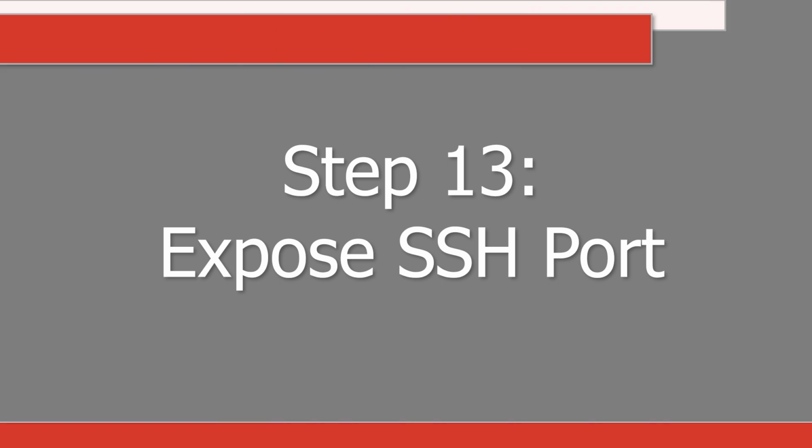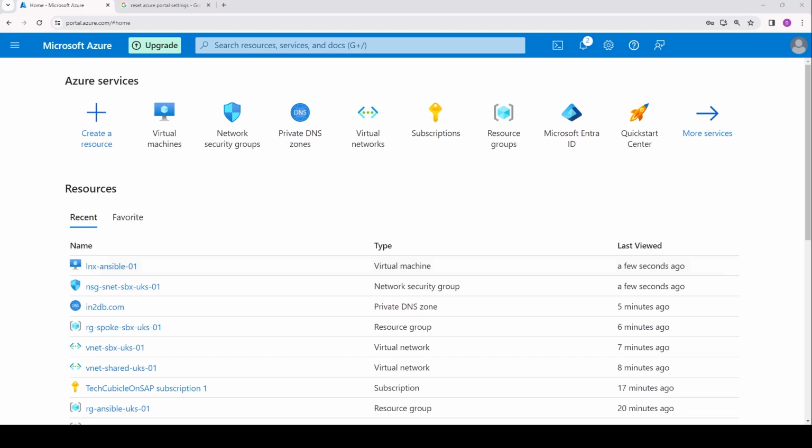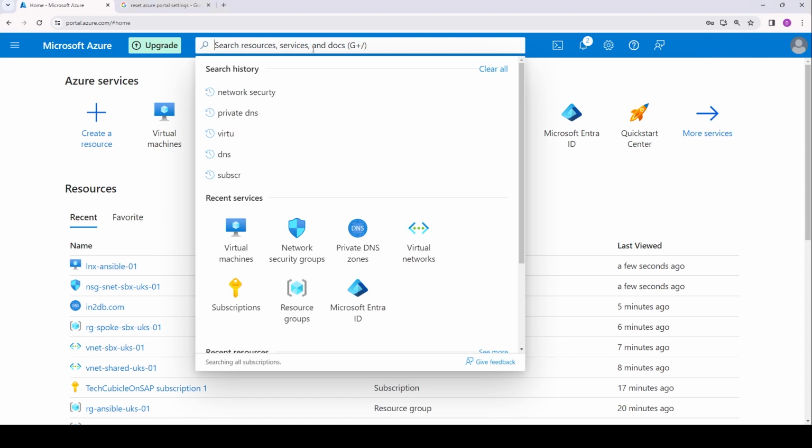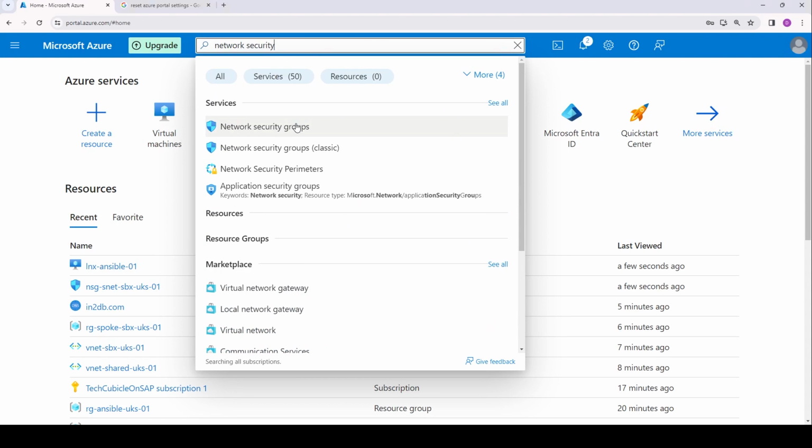Step 13. Expose SSH port. To be able to connect to our Ansible virtual machine, we gave it a public IP address. However, we would still not be able to connect at this point because the network security group of the subnet is blocking access to port 22 from the internet. Let's open it up. In the resource search box, we search for Network Security Group and open our shared subnet NSG.